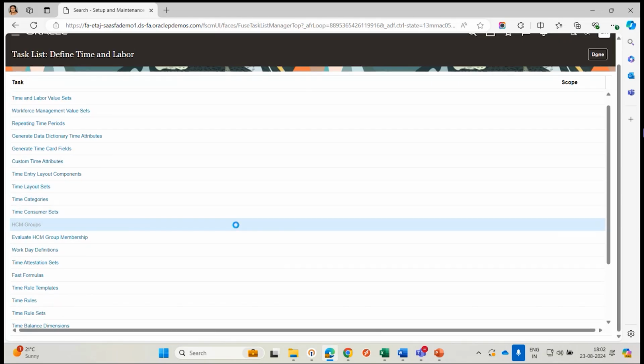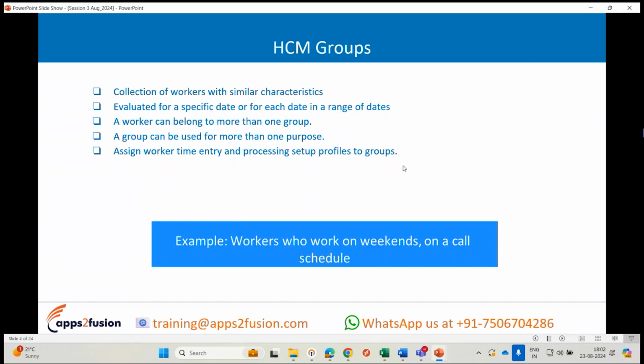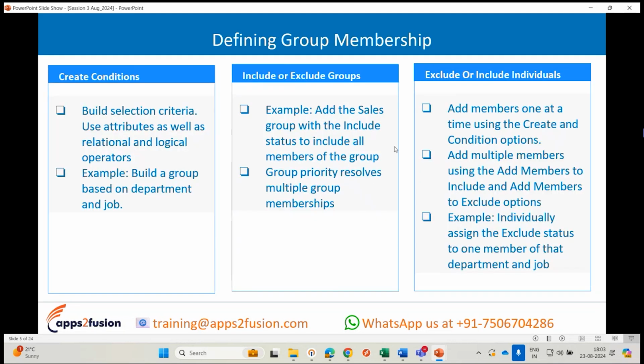Now, what is an HCM group? An HCM group is a collection of different employees or workers in a company which come under a similar umbrella. For example, if we need to collect a certain group of employees who are under a certain grade or a certain department, we can create an HCM group for that. For example, you can see here workers who work on weekends or on a call schedule. That kind of HCM group can be created.